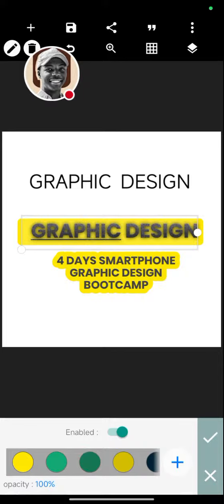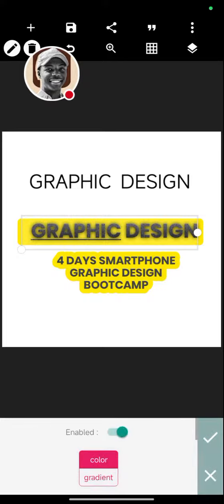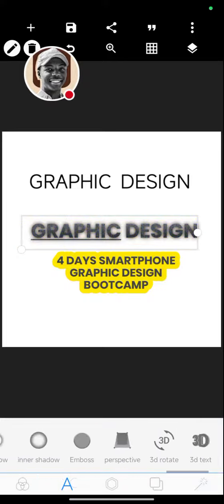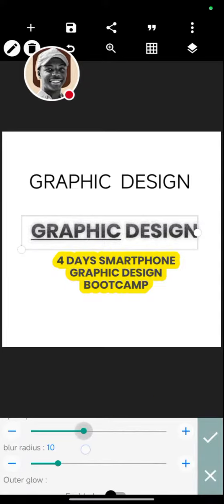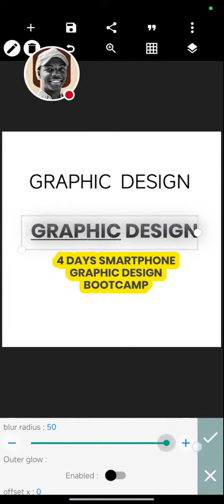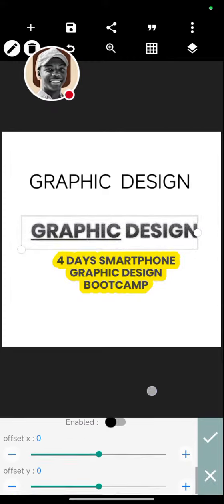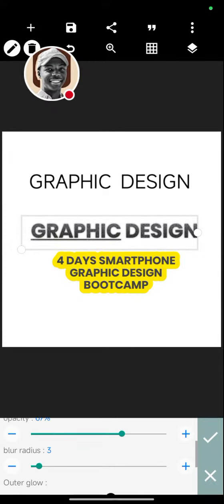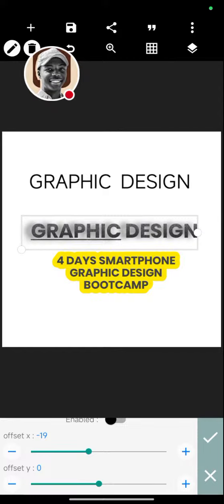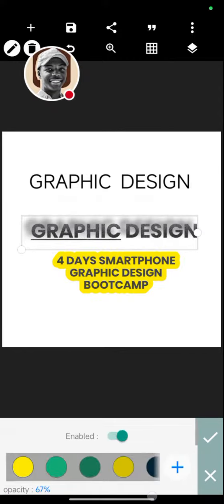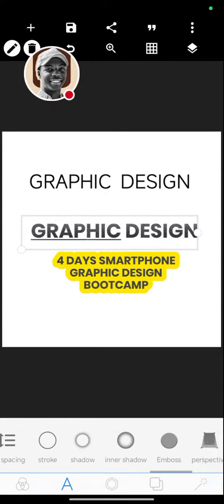There's a shadow on our text. Let me remove the background. There's a shadow on our text already, and you can adjust it. You can adjust the opacity. You can adjust the blur radius. Can you see? You can also adjust the location of it. So if you want it to go sideways, you increase or reduce the X axis. If you want it to go up and down, you increase or reduce the Y axis. So that's that about that.